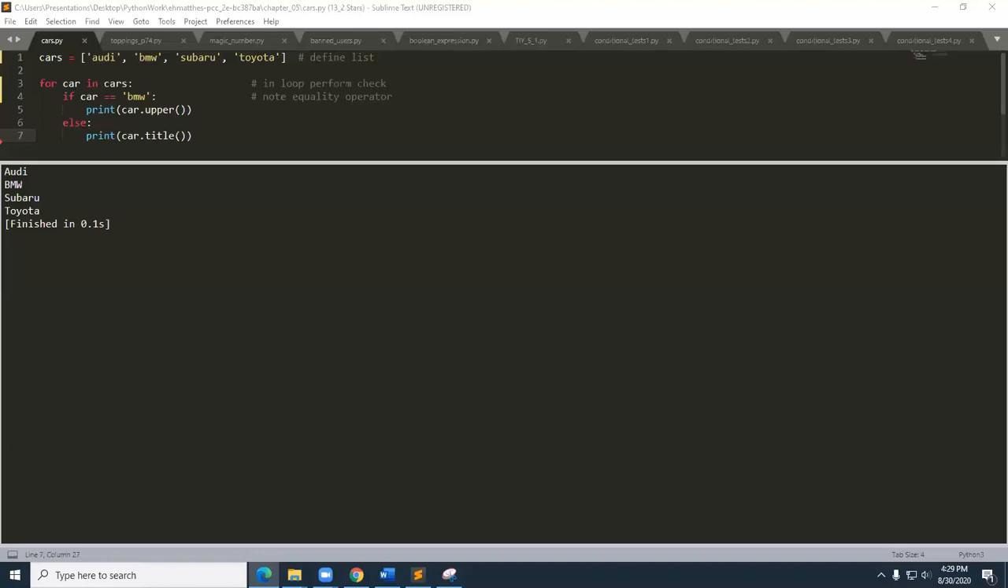But let me just give you a top-level view of this chapter and introduction. How are conditions and if statements used in programming? So programming often involves examining a set of conditions and deciding which action to take based on those conditions. Python's if statement allows you to examine the current state of a program and respond appropriately to that state.